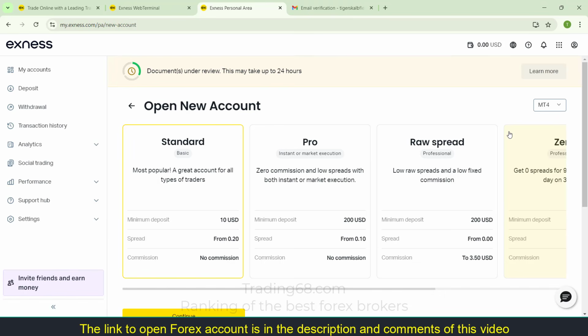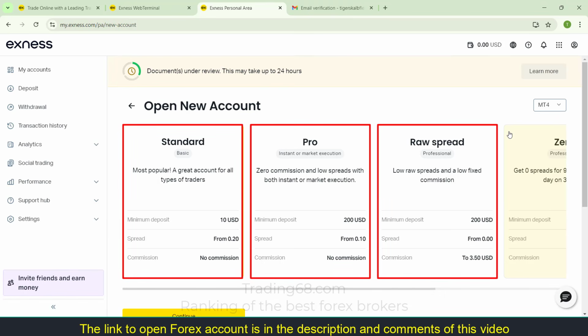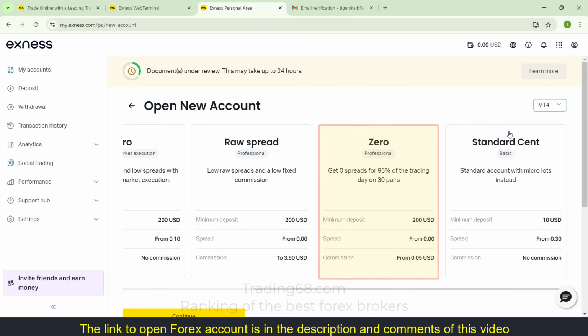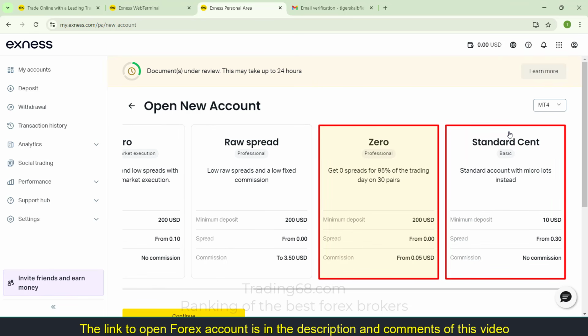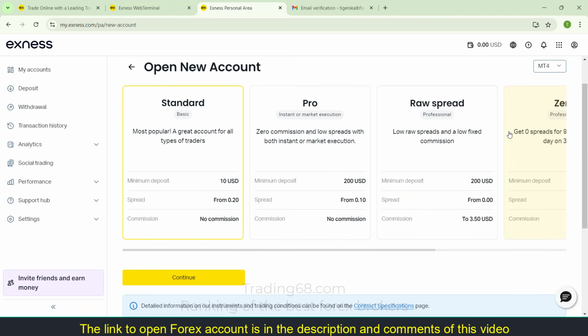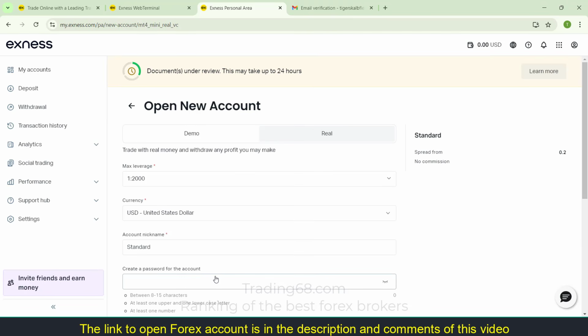Exness offers various account types: Standard, Pro, Raw Spread, Zero, and Standard Cent. I will choose Standard Account because it's popular and suitable for everyone. Then, click Continue. There are Demo Account and Real Account here. Please choose the Real Account.